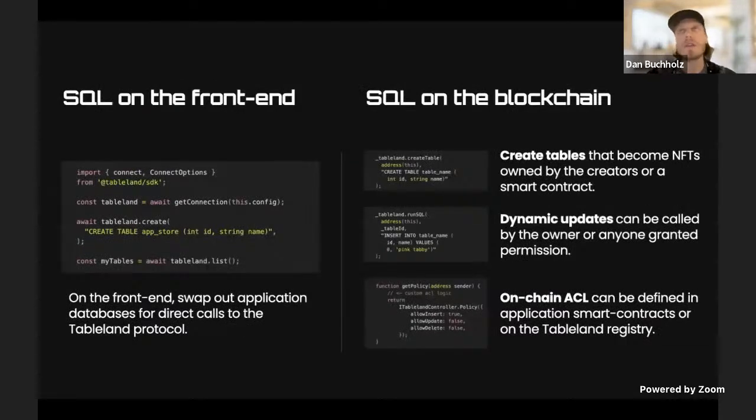On the left-hand side, this is what we'll start with: some basic usage of Tableland and our JavaScript SDK. So importing, connecting to Tableland, creating a table, and actually inserting data, what that looks like. We're going to do that in Hardhat. And then on the right-hand side, we'll go into some detail with actually using SQL on the blockchain. That will end in a demo that you can even test out yourself on something like Goerli.